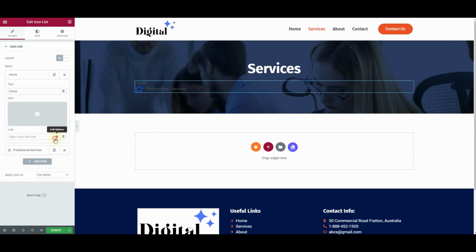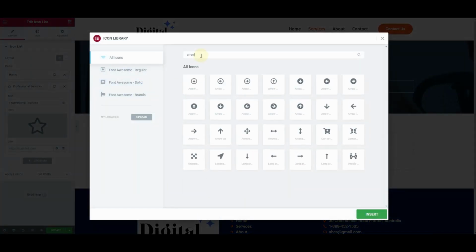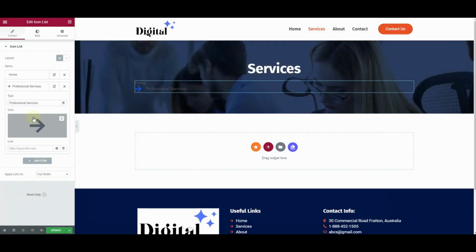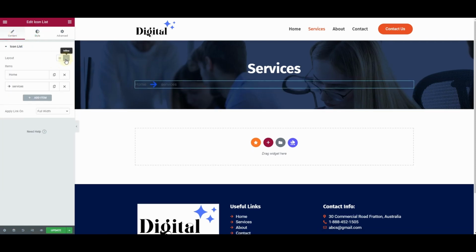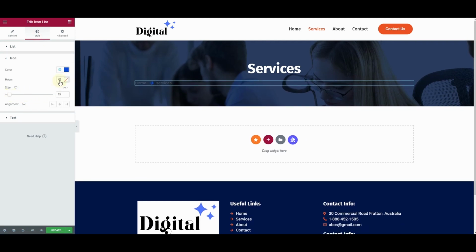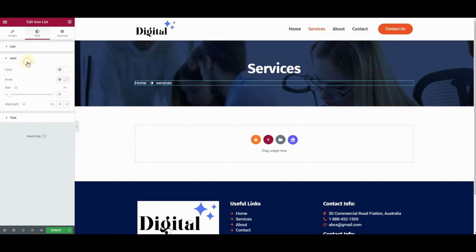And in here I want to have an arrow, so I'll search for arrow, and I want to have this arrow, so I'll use this arrow, and this is called services because this is a services page. Then from here I want to choose this inline option, and with the icon I want to reduce the icon size, and change the color of the icon to white, and for the text I want to change the color of text to white as well.